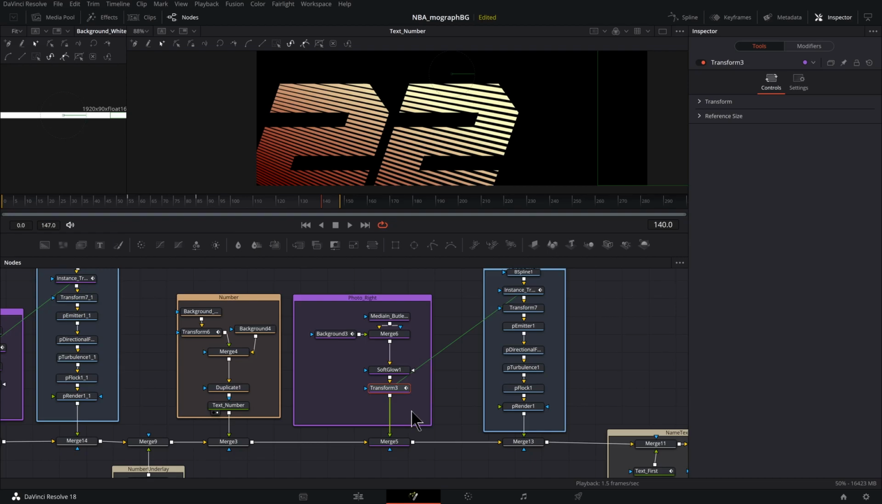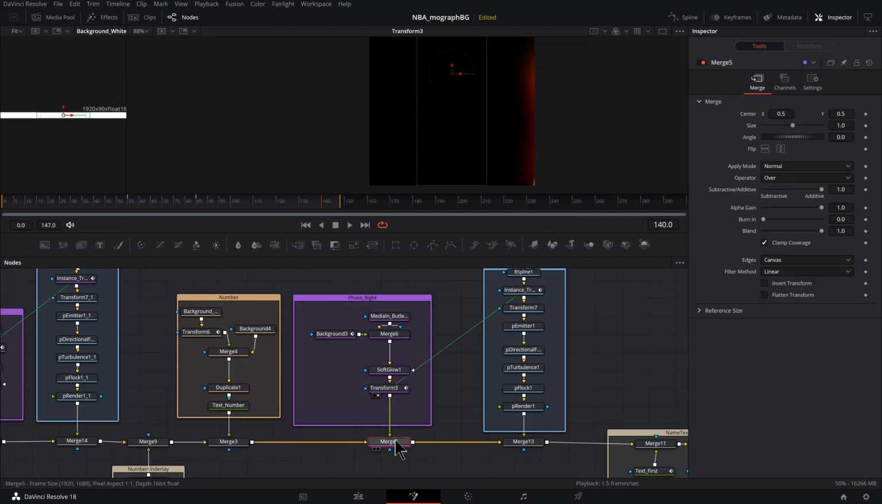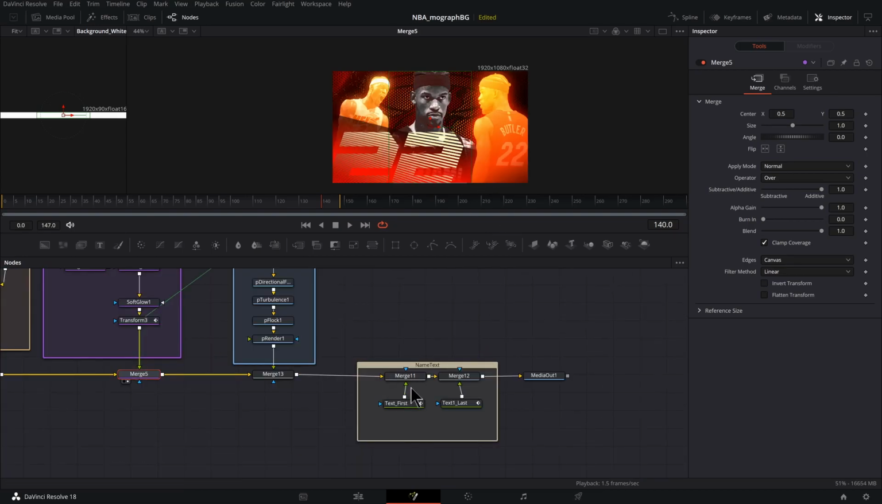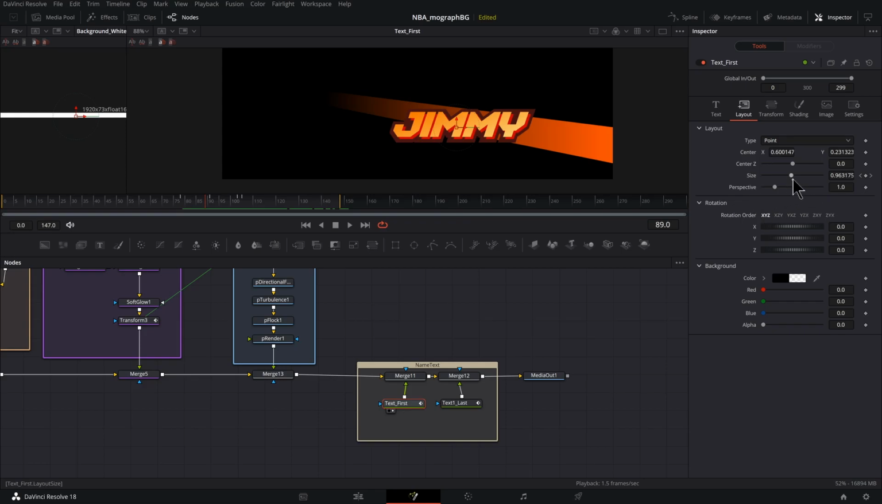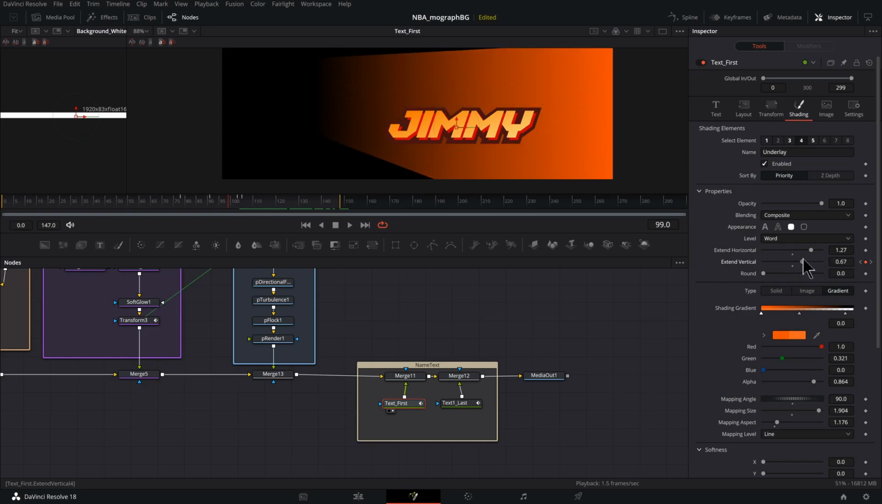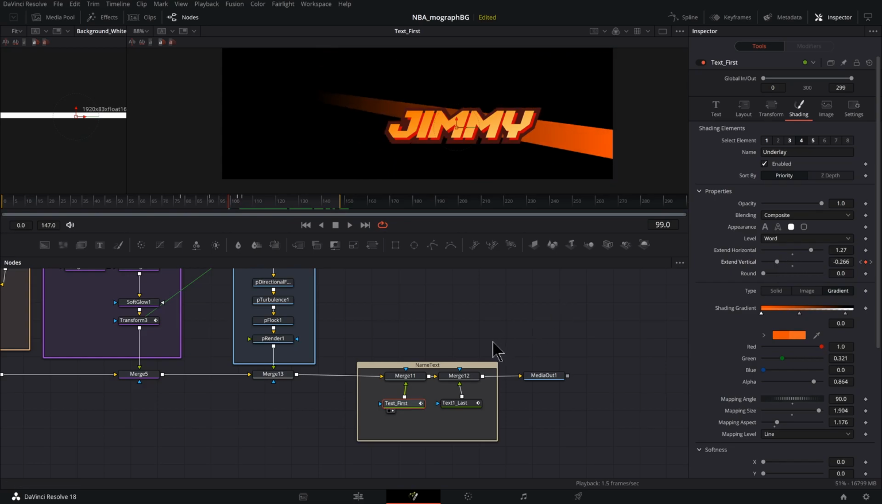The photo on the right obviously was animated the same way as the photo on the left, so nothing too complicated there. And then we got the name text. I just went into the layout and I animated the size, and I animated the background element a little bit too. If you click the shading tab and extend vertical, so I used this underlay and I just animated this part of it. So you combine all that together and you fool around with the spline editor to get your timing and your ease in and ease out, and that's pretty much it. And you got some NBA style motion design.